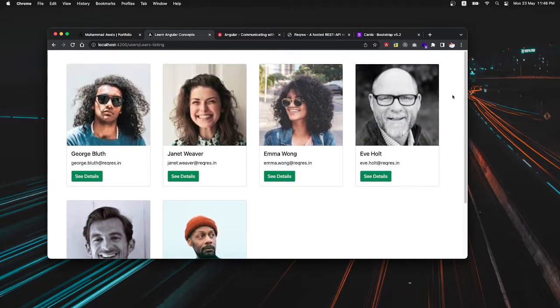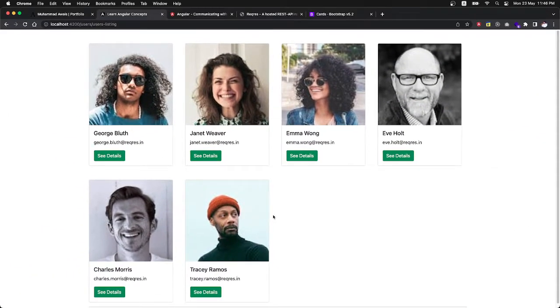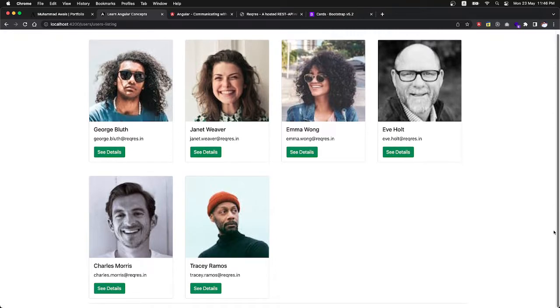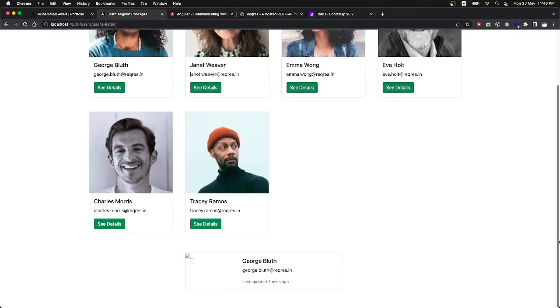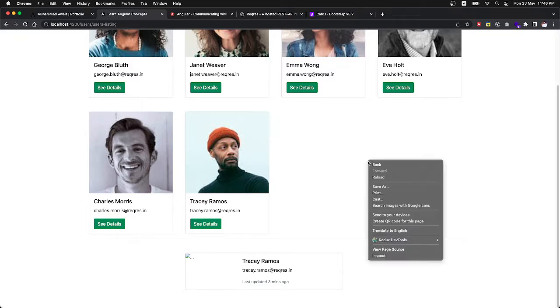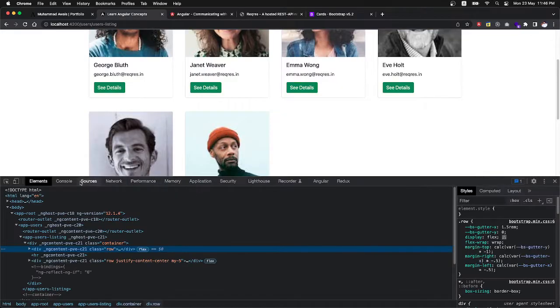So let's take a look at the detail view. Now if you can see in the browser, for now no details are coming, right? If we click on see details and go down, you can see George Bluth is being rendered. If I click on Janet, Janet is being rendered. If I click on Tracy, Tracy is being rendered. I don't know why the image is not coming, so let's take a look at it.